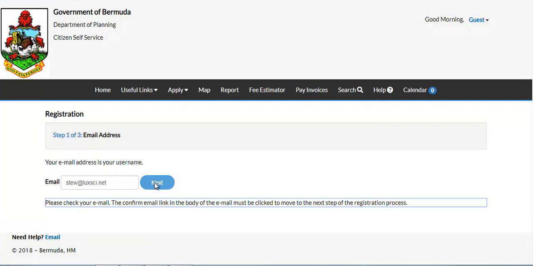And what will happen is that an email will be sent to the email address that you put in here. You'll have to open up your email and click the Confirm link, and then you can proceed with the registration. Now, take note that sometimes these messages may end up in your spam filter, so if you don't see it at first, check your spam filter.